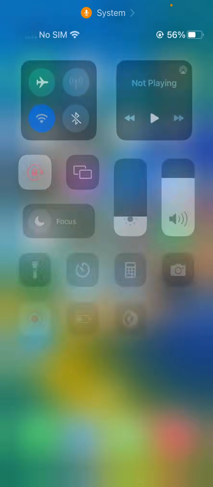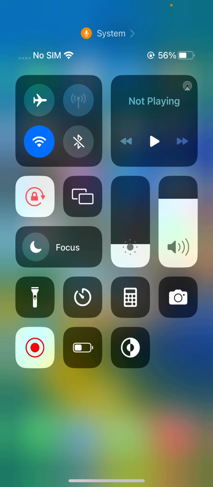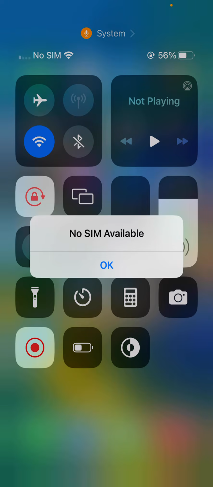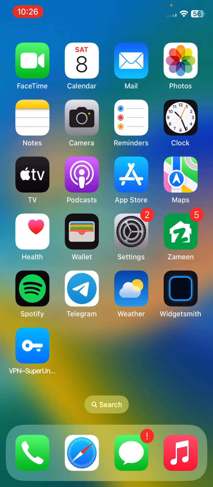So open the control center and turn on flight mode and turn this off. So after turning it on and turning it off, so guys, the next solution is check if the iPhone is overheated. So guys, if your iPhone is overheated, it can be the issue that you are unable to answer the call.